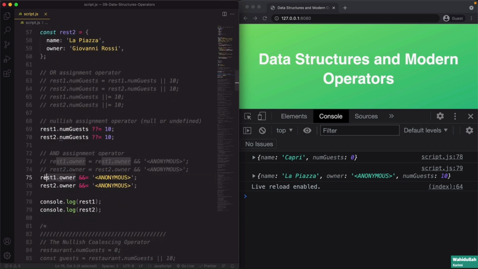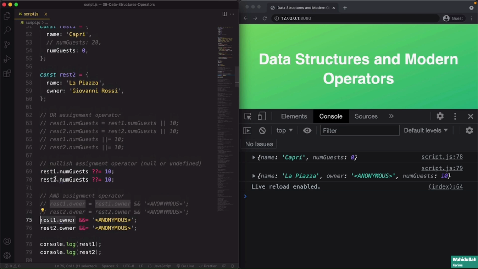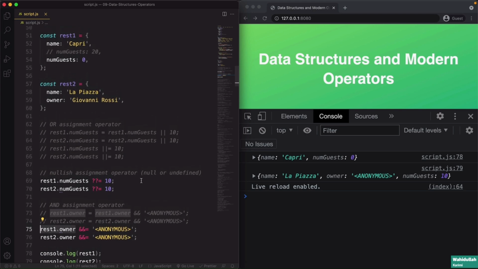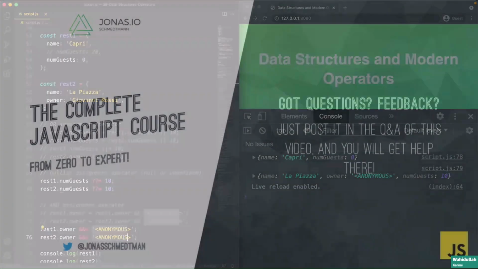So clearly this here was falsy because it didn't exist, and so then nothing happened. So the object stayed exactly the same. Then here, this here was indeed truthy. So it was Giovanni before, and so it was replaced now with this other string. And so again, if you ever need to assign a value to a variable that is already defined, so that has a value that is currently truthy, then you can use this AND assignment operator.